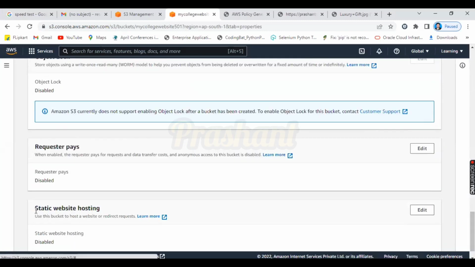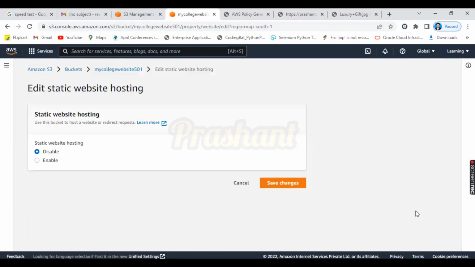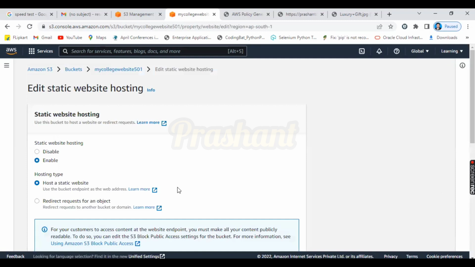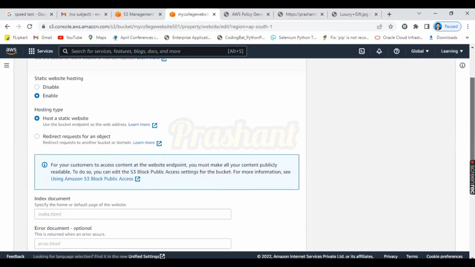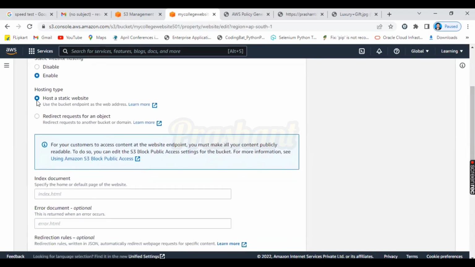There is an option called static website hosting. This is disabled by default. You can click on the edit button and click on enable. It will enable successfully. But now it will ask you whether you want to host a static website or a dynamic website. Some websites are dynamic, meaning that from one page to another you are storing some information. Accordingly, you can select.